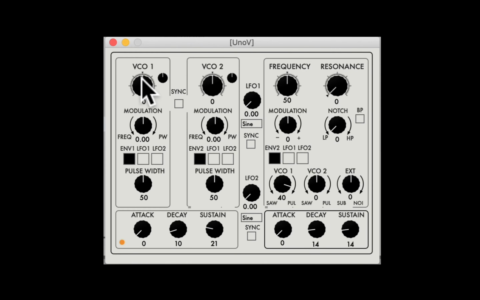So let's check this out. Right here we have two oscillators. First we have the frequency or the pitch of oscillator 1. Fine tuning. And modulation. What do we want to modulate? The pulse width or the pitch frequency? And here is what we're modulating with. Envelope 1, it's down here, or LFO1 and LFO2, which are in the middle. And the pulse width.